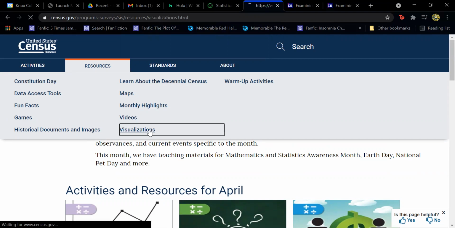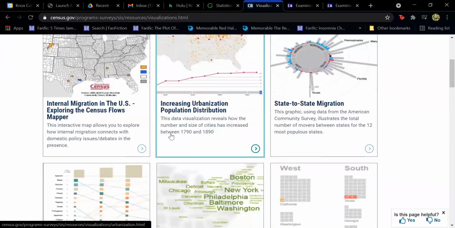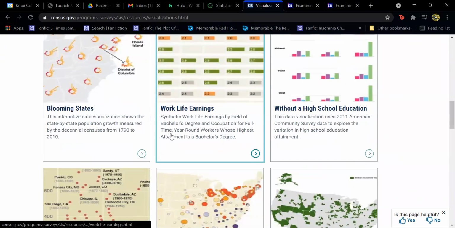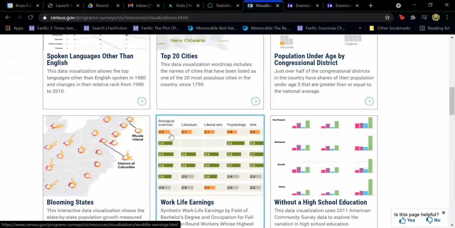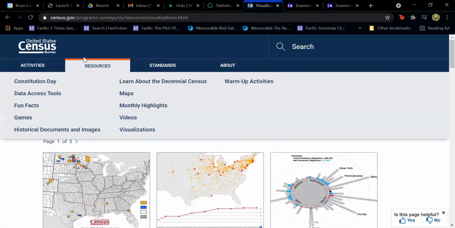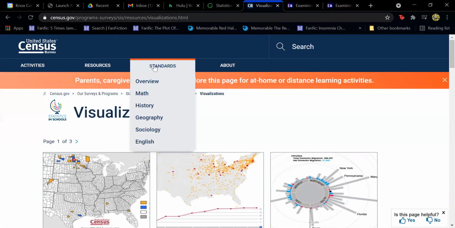Then these are visualizations. If you need more visuals added to your presentations to hype it up or help read graphs and things like that, then this is a great resource for you. And here are warm-up activities if you just need to spice up your lesson plan in the beginning a little bit and get your kids' minds going.